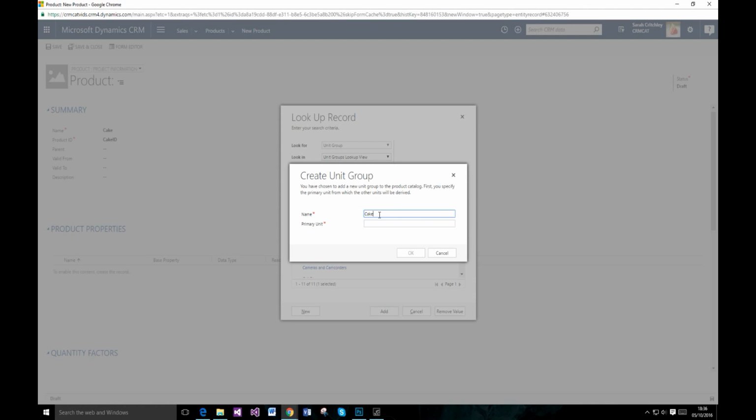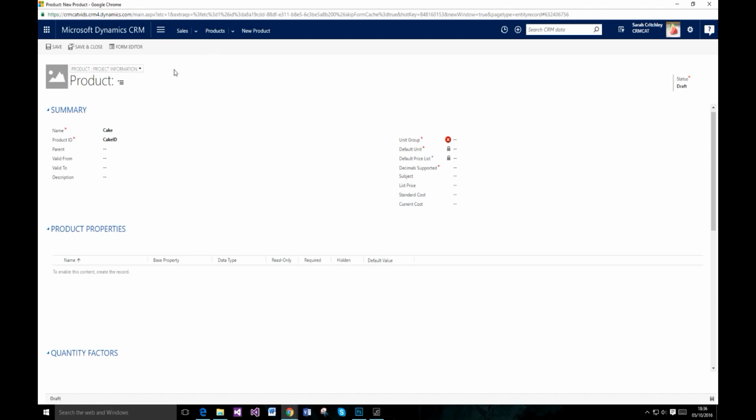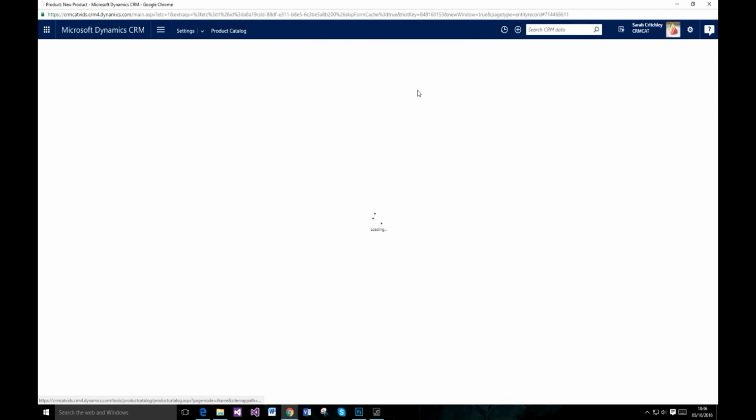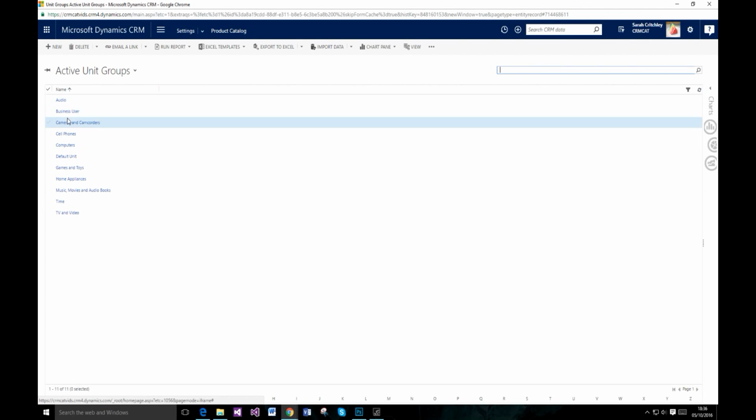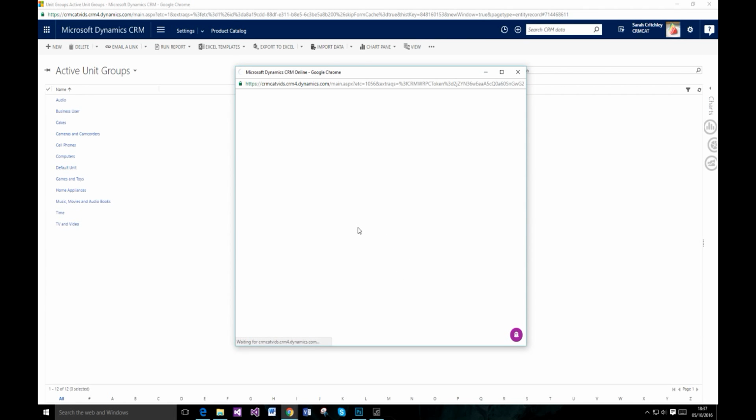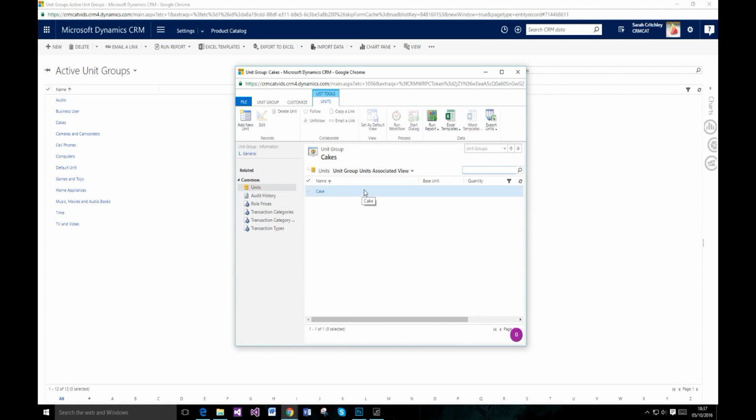So let's say we want our cake. Actually, this is probably not a good idea, so let's just go back to our product catalogue, go to unit groups, which is just a collection. Let's make a new unit group called cakes. So we've got units here, and we've got cakes. We've made our unit group of cakes, which is just a collective terminology that this is a product that we sell and this is cakes. It's just a grouping basically, and it's made our default one as standard called cake.